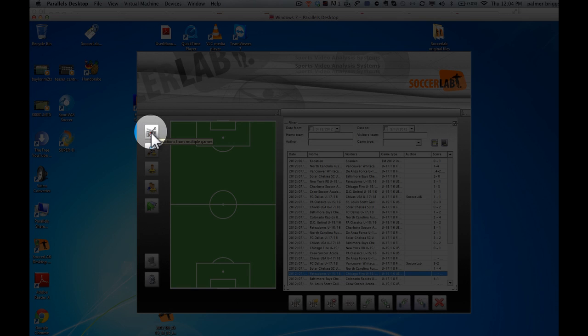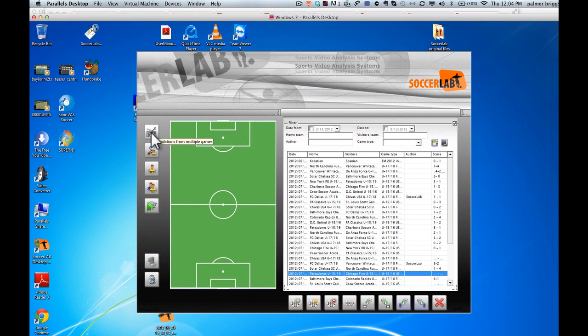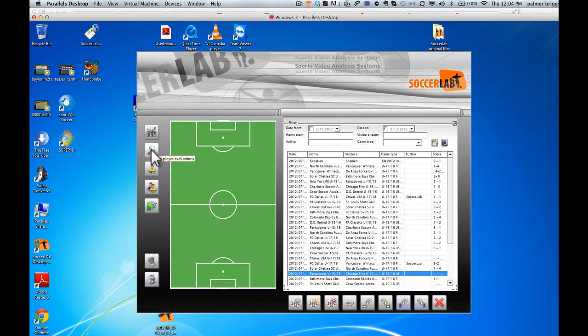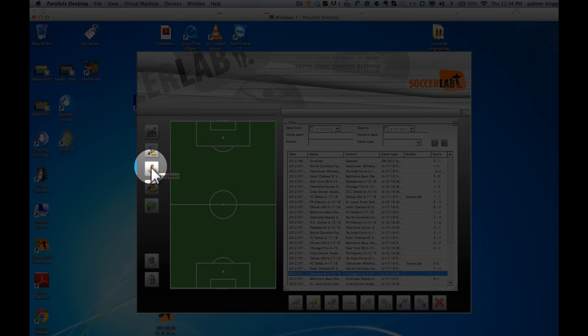this is where you would make compilations from multiple games. If you were looking for actions of a player from multiple games, you would start here. This is where you would query or ask about certain players and look for their evaluations, which you can do inside SoccerLab. This is where you will manage your players.